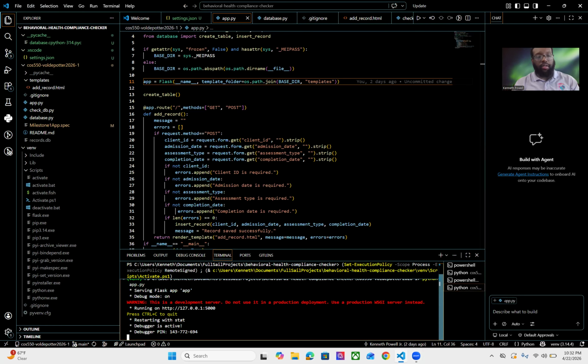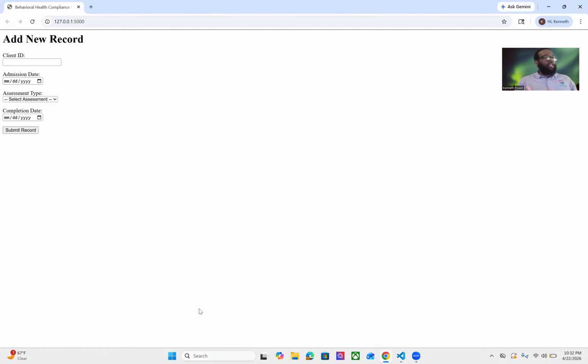Okay, as you can see here, it connects through the browser. And so it takes us to this form. So this is the form. I kept the design simple because the focus here is functionality, not styling. These are the four fields I'm collecting: client ID, admission date, assessment type, and completion date.